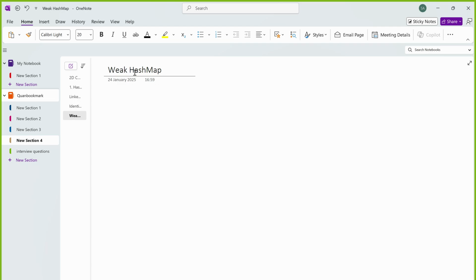Let's discuss WeakHashMap. This WeakHashMap is also exactly similar to HashMap only. The difference is that HashMap dominates the garbage collector. Okay, so let me tell you this way.